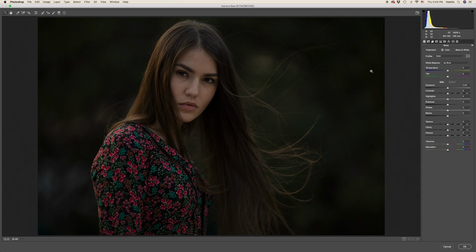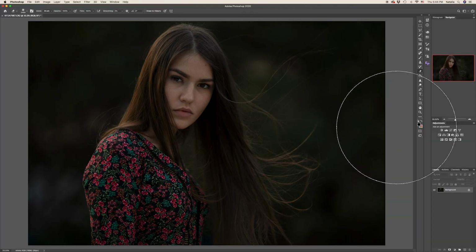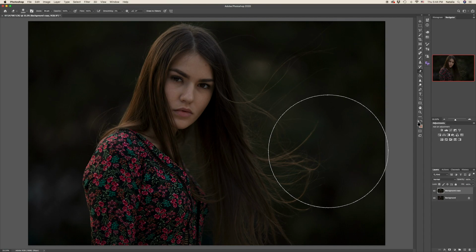I'm happy with the white balance because we are going to convert it to black and white anyway, but if I leave it in color, I'm okay with the original skin tones. So I open it directly in Photoshop. In Photoshop, first of all, I copy the background layer and let's begin.